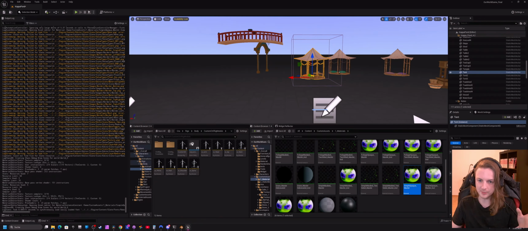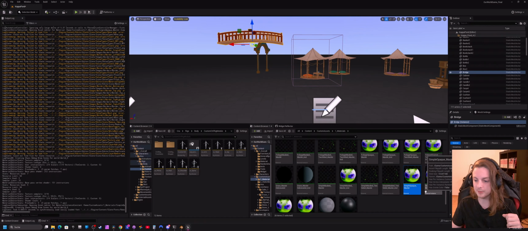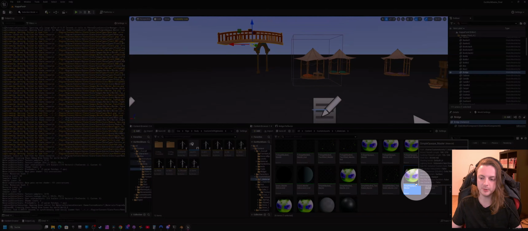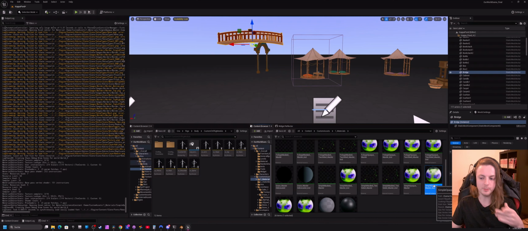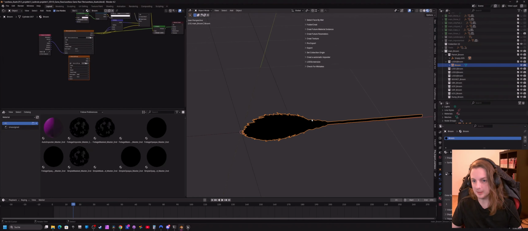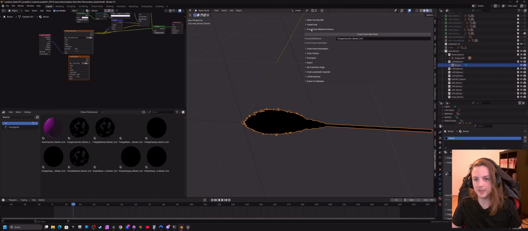I'm not using a final material here, I'm just using a placeholder at the moment. I will have to do this properly later on, but the point is you will have a master material and you will need an instance of that master material because it will take a copy of the instance. So what I'm going to do is copy the name here, and over here in Blender, you can give it a create future material instance.